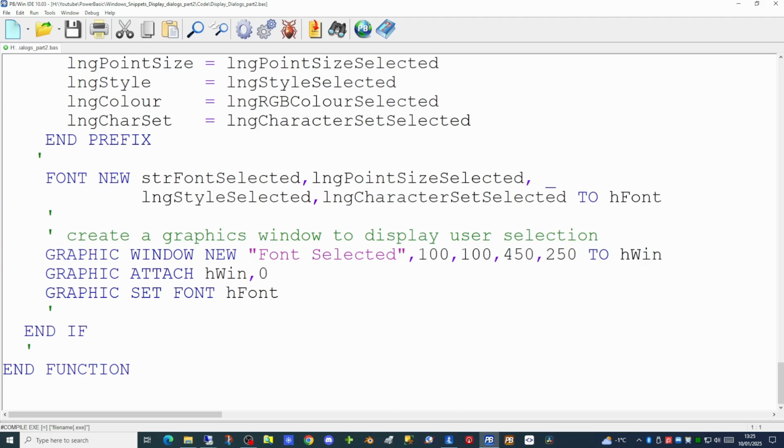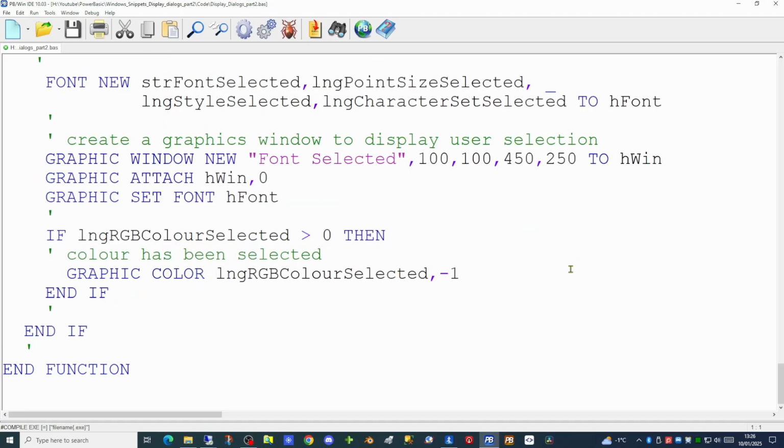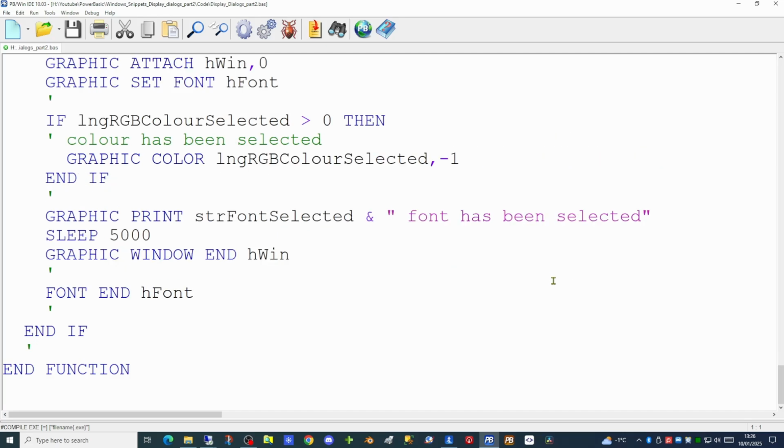In our current configuration, we've set the dialog up to allow the user to pick the colour. So we can make a test on this to see if a colour has indeed been selected, and then use the graphics colour command to instruct PowerBasic to display text in that colour. Graphics colour takes, of course, two parameters, the first being the foreground colour, and the second the background colour. We're leaving the background colour as -1 as we're not changing the background. Next, we can print some text to our graphics window, and then sleep for 5 seconds and then close the window down. This will display the text on that screen to the user.